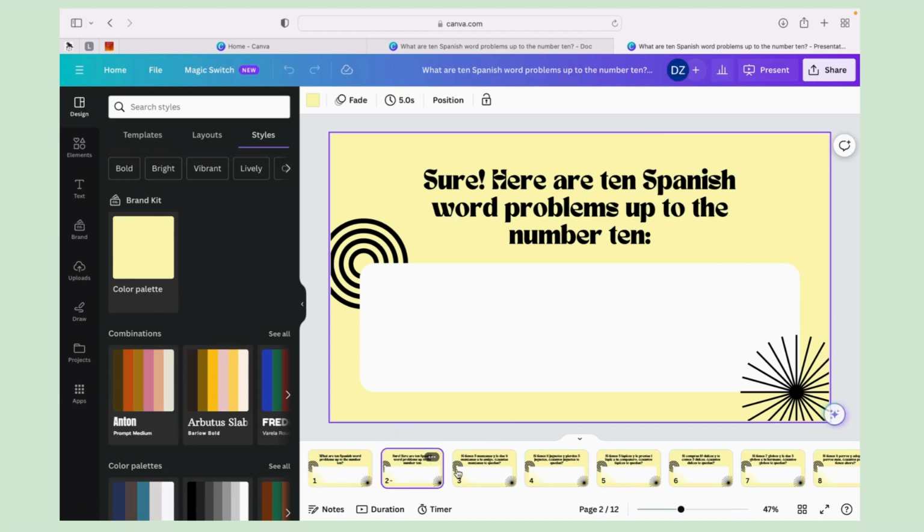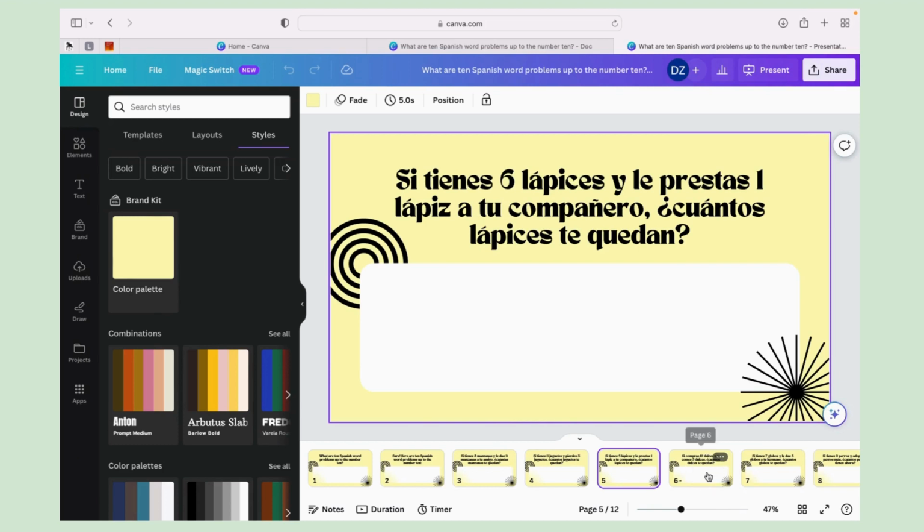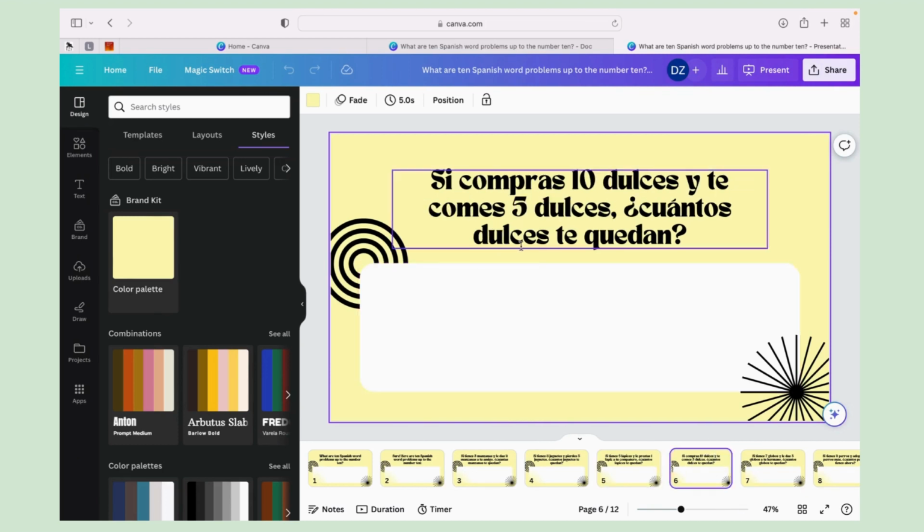And so the 10 word problems that were generated using AI are already in here. So all you have to do is go in here and change the font if you'd like. Format it however you like and maybe add any visuals. And then you basically have a cool presentation that you can use for your students.